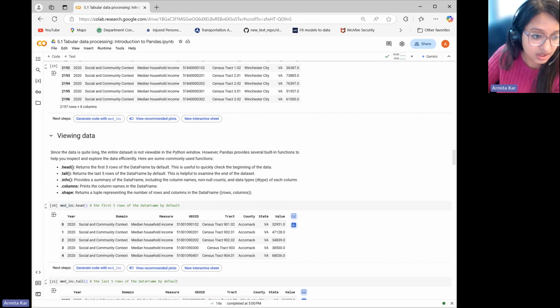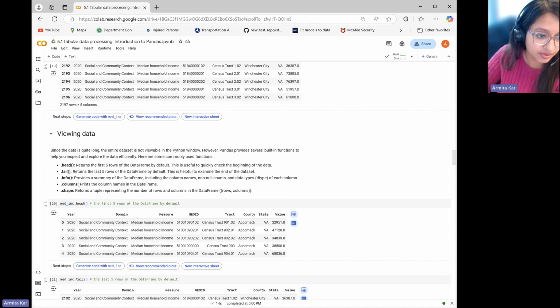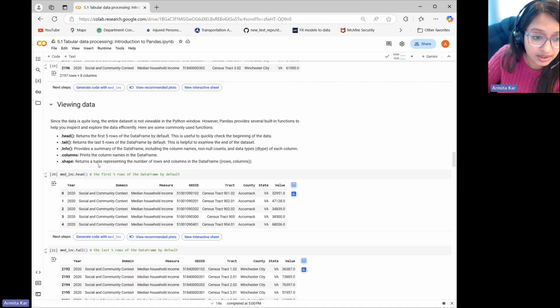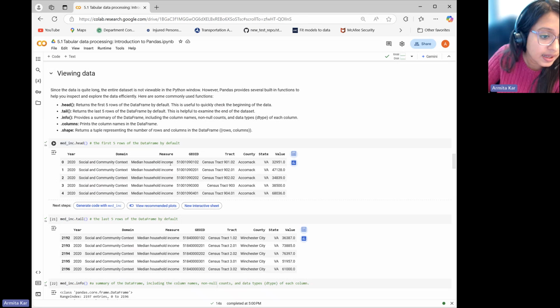For example, we can use .head. It will return the first 5 rows of the data frame. Then .tail, it will return the last 5 rows of the data frame. .info will provide a summary of the data frame, including column names, non-null counts, and what type of data is in each column. You can also use .columns to print all the column names in the data frame. Then .shape to return a tuple representing the number of rows and columns in the data frame.